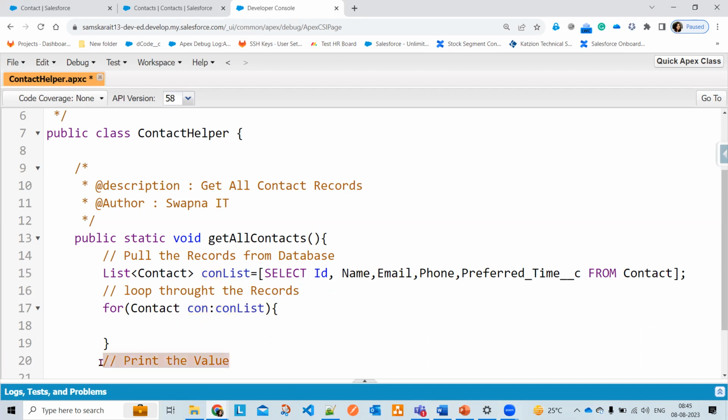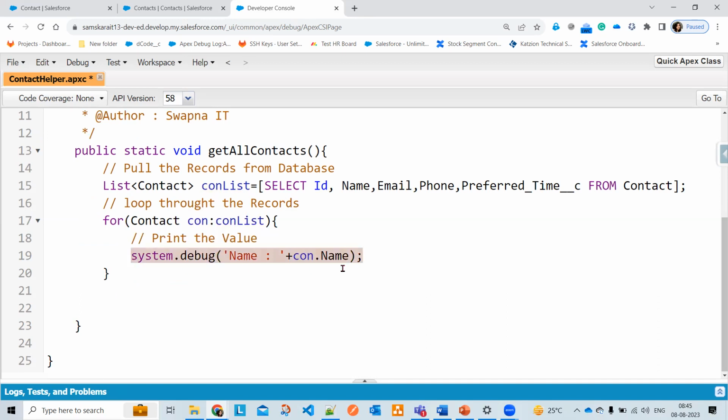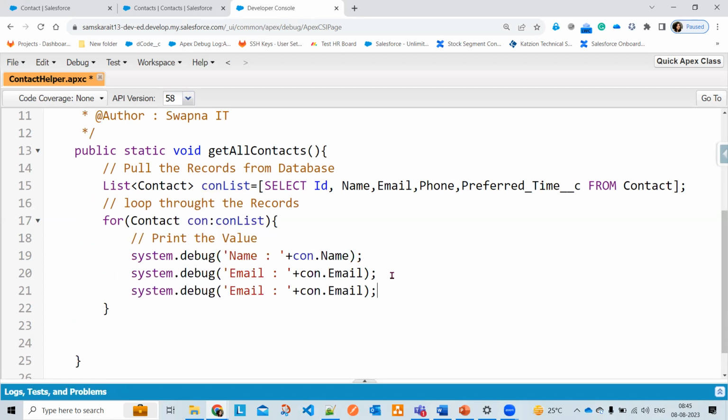Let's assume that I'm going to print the values here. In order to print, let's say here System.debug. Let's say 'this is the name' plus, I'm going to use the variable con dot Name. Similarly, I'm going to print System.debug con.Email. And then we have System.debug con.Phone.